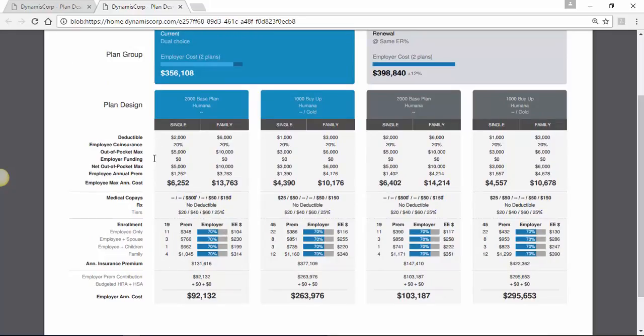breakdown. But as we take a look at benefits, we're starting to introduce the new way we're able to approach that employee impact. We start with single and family deductible, coinsurance, and out-of-pocket maximum. To that, we would add any employer funding and then show the net out-of-pocket max, taking into consideration how that employer funding impacts the employee's claims.